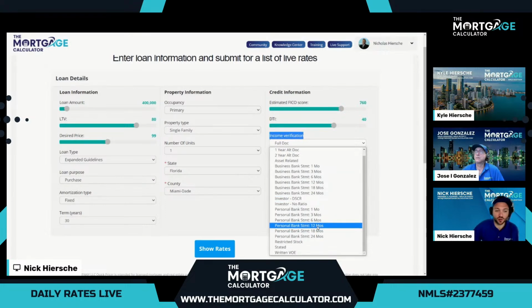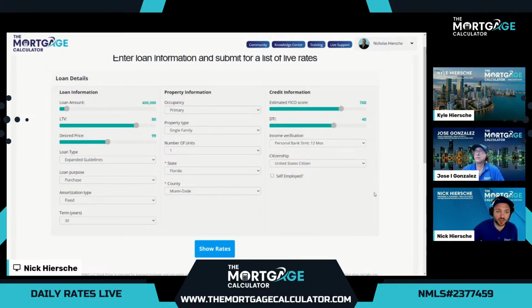But our most popular program by far is our personal bank statement 12 months for our self-employed borrowers. Many times our self-employed borrowers, with 2 years of tax returns, they have various write-offs and other things that affect their income qualifications. So we're simply going to use 12 months of bank statements, 12 actual bank statements, to analyze those and determine a debt to income ratio for our borrower using their bank statements rather than their tax returns.